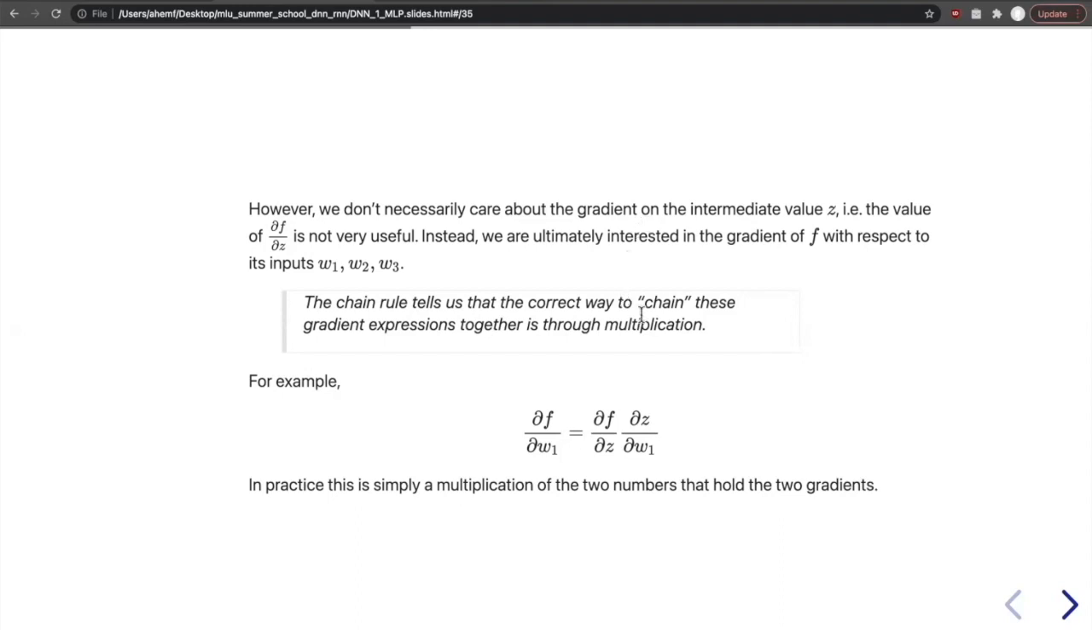And the simple idea of the chain rule is that you have a function which is defined in terms of z, and z is defined in terms of w1, w2, w3. So how do you take the derivative with respect to w1? Basically, the function f is defined with respect to z, like f equals, let's say, 2z, and then z is defined as a function of w1 plus w2. So z equals w1 plus w2 and f equals 2z. How do you take the derivative of f with respect to w1?